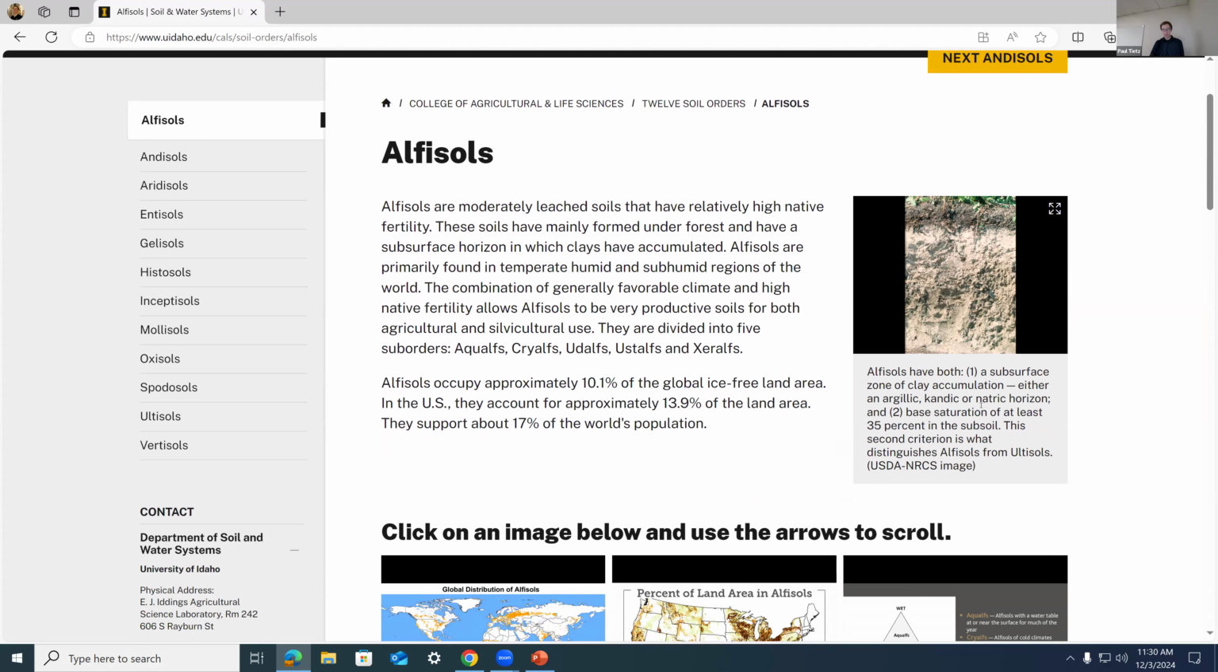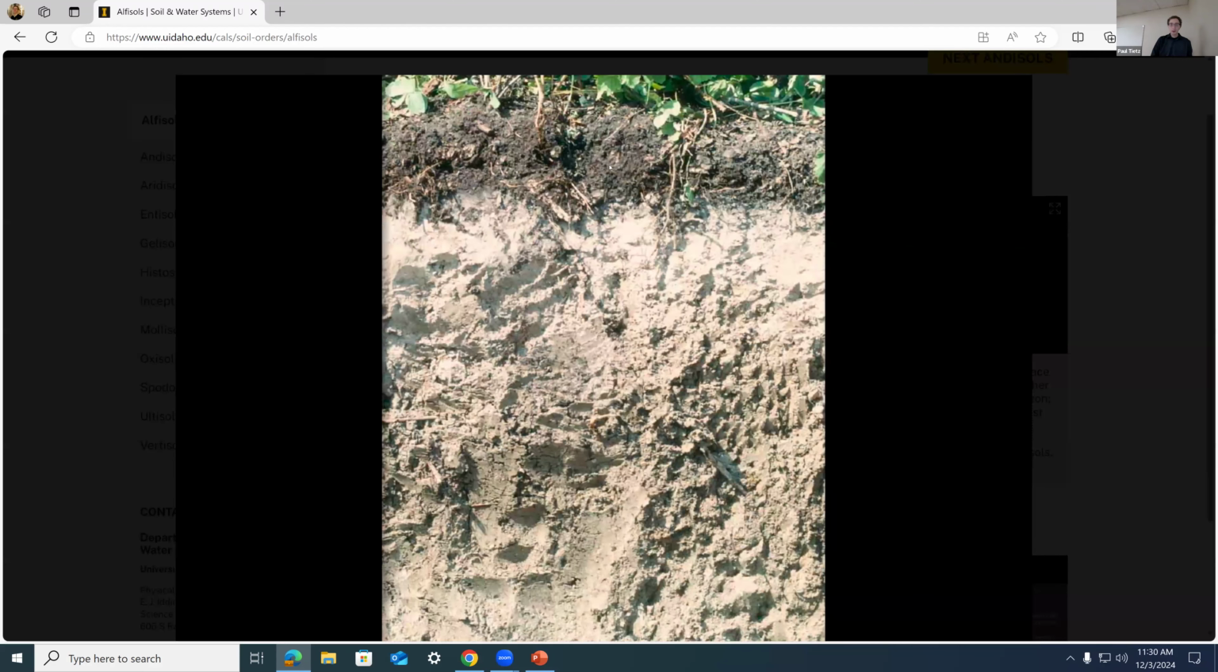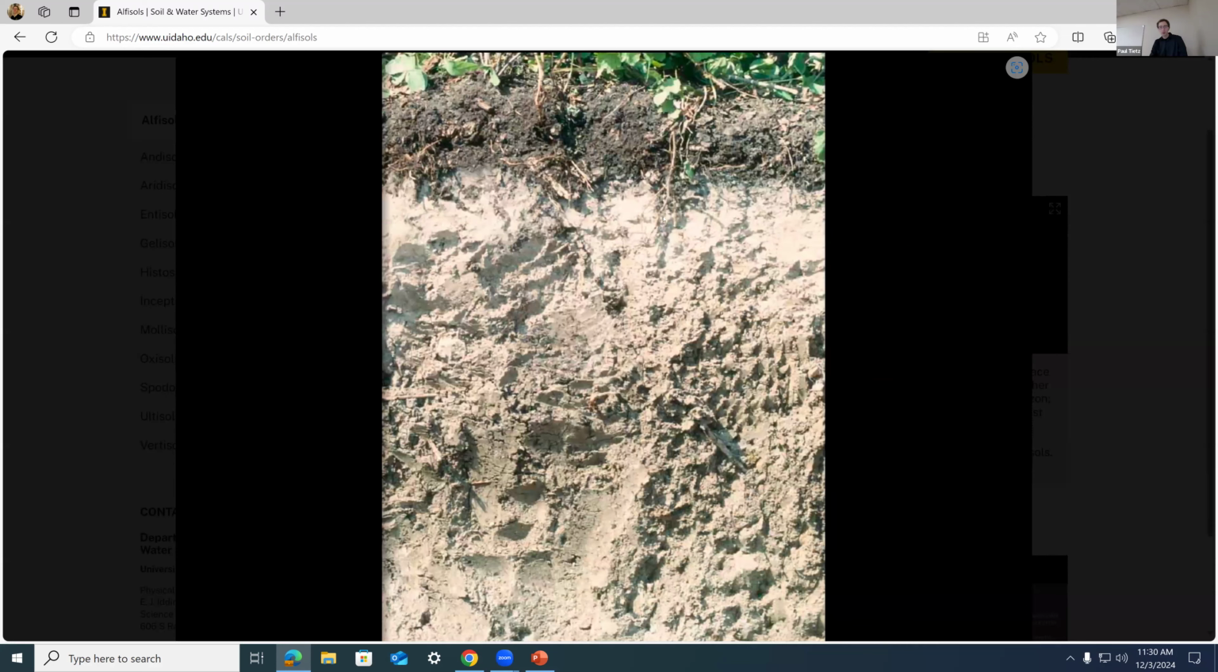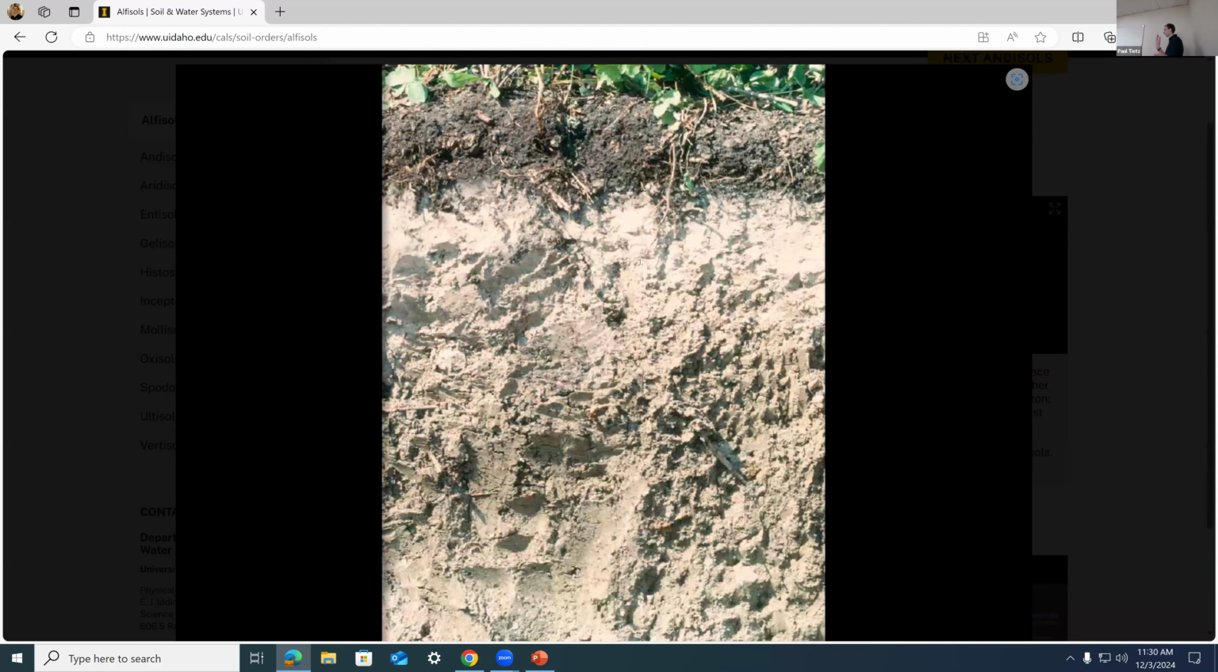Argillic could be candic, could be natric, and base saturation of at least 35% or more in the subsoil. The second criteria distinguishes Alfisols and Ultisols. So we had the nice red Ultisol as the cover photo for the Ultisol. That's not to say that all Ultisols need to look like that, but most of them do. The Alfisols is where that really varies.